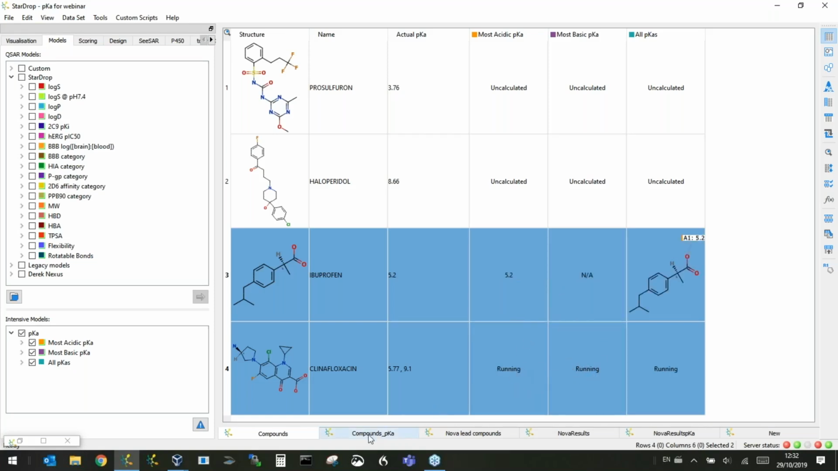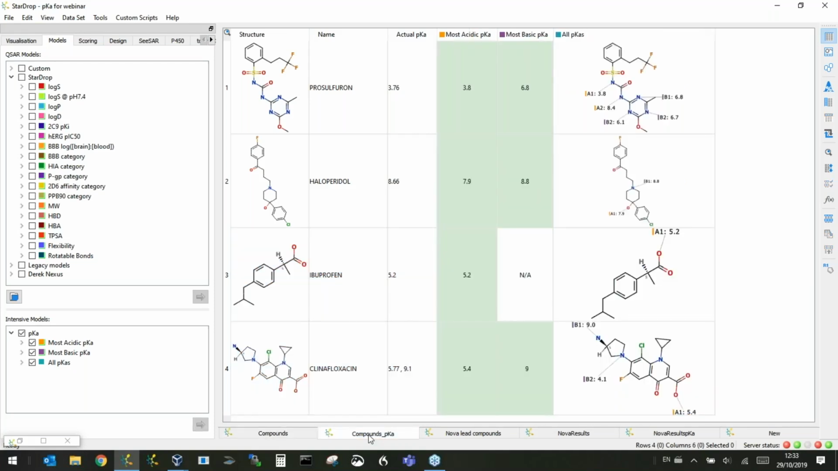And instead of waiting for this to finish running, this can take a little while for each compound. I've got a data set that I prepared earlier in which I've run the data for all 4 of these compounds so that we can look at the results.